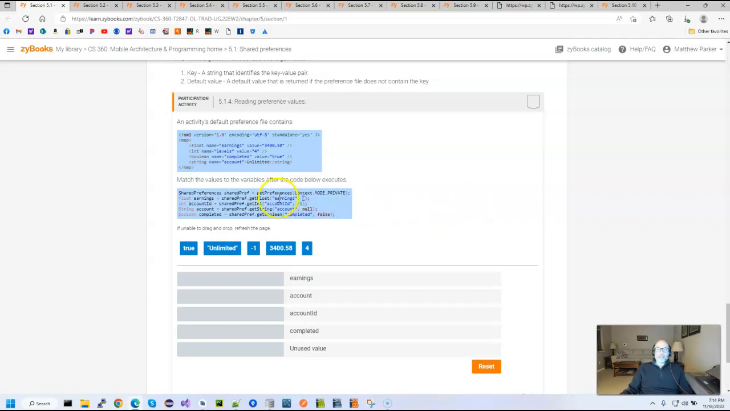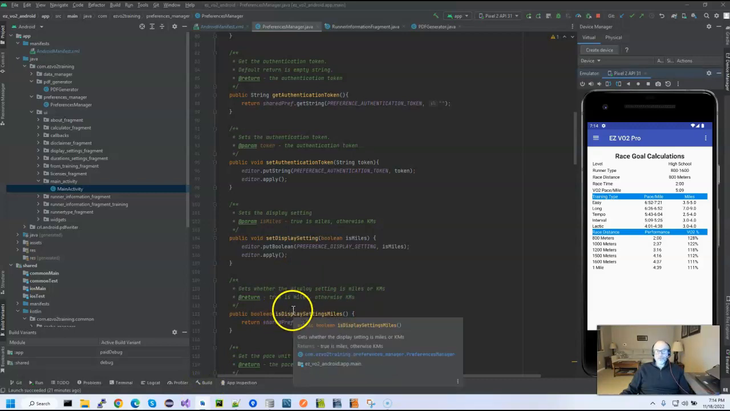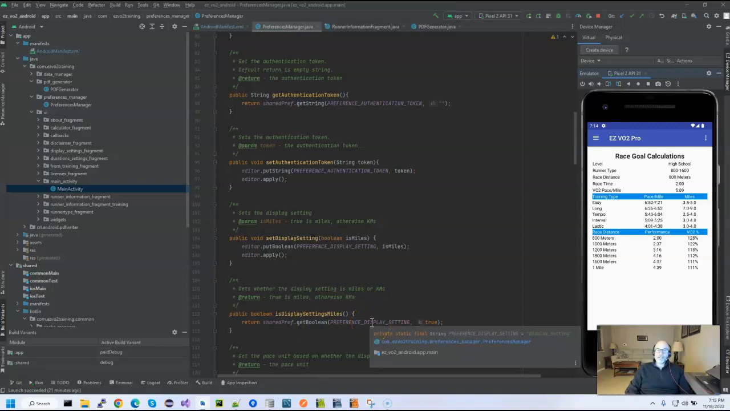So again, I'm not a big fan of doing something like this here outside of a manager implementation, because then I have to remember what my key value is, and it just makes it difficult. So if you go back to my implementation here, in the is display settings miles getter method, I call the shared pref get Boolean, just like we saw over on the other side, and then here's my constant value. And then I'm defaulting it to a true case here.